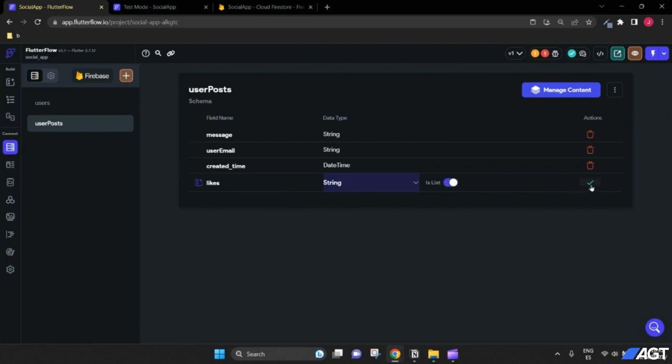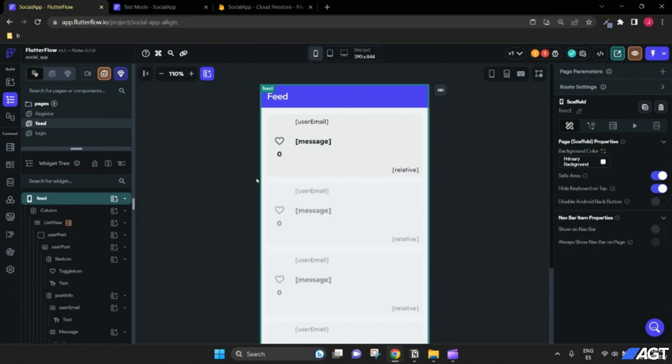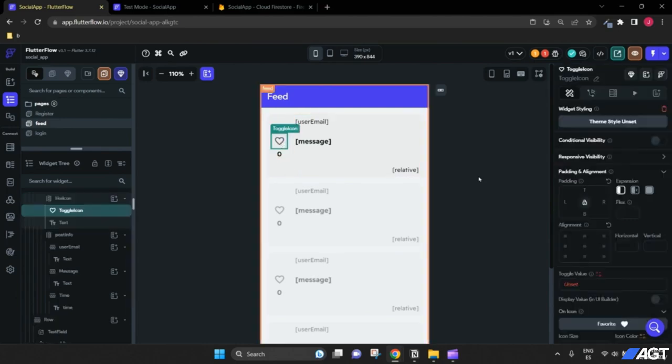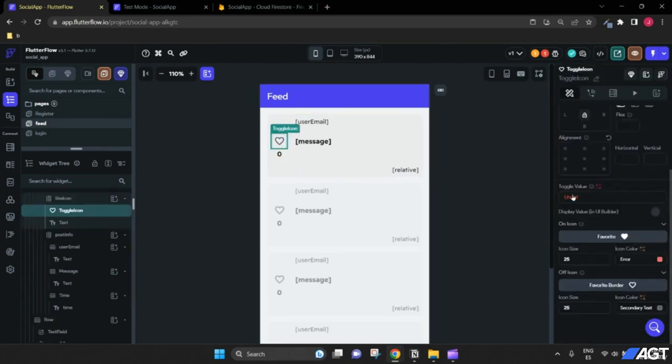So let's click this green check mark. Okay, so now we have the likes list. It's going to be a list of texts, just like we had in our notes app. This is going to be a field. Now let's go back to the widget tree, and let's select this toggle icon. If you scroll down here in the properties, you see that we have a toggle value.